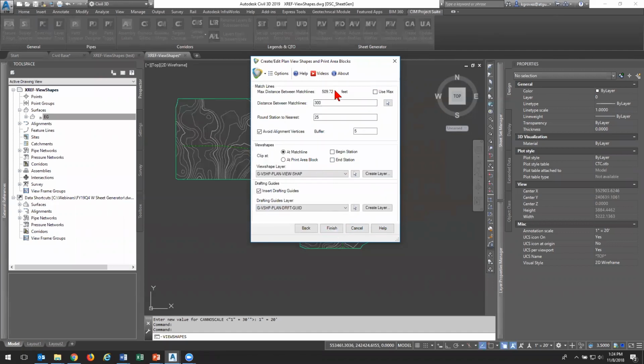And what it's going to do is the tool is going to say, all right, I've seen all this information. How much distance can I go between my match lines? Here's my maximum value, but that's not very round or nice or even. So I'm going to say 400, and we will round station to the nearest 100. It is important. We do want to do our best to avoid alignment vertices. If we have a bend, if we have a curve, we don't want to miss any information. So this buffer will help us avoid that.